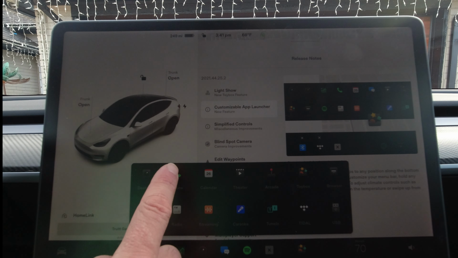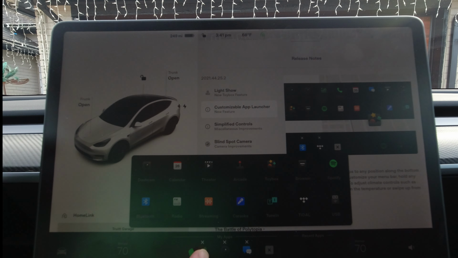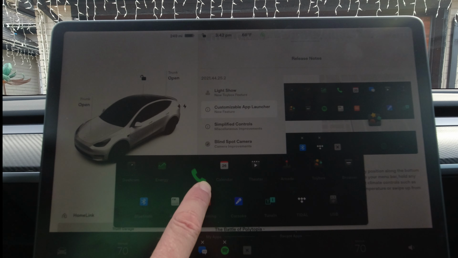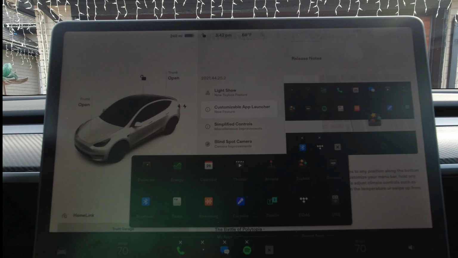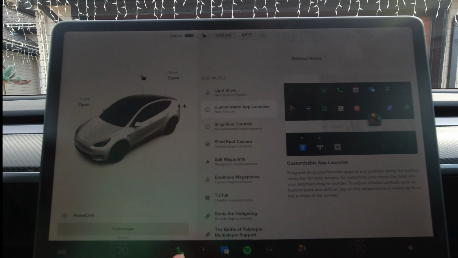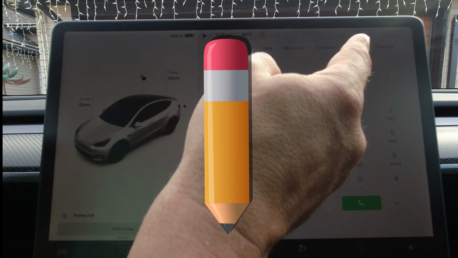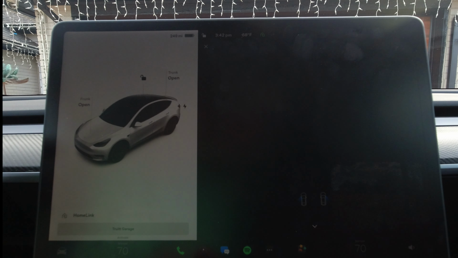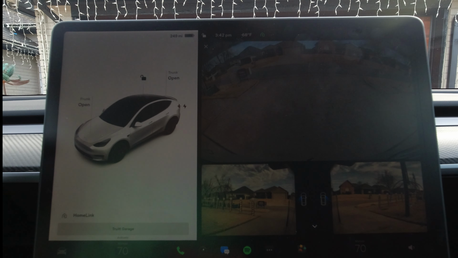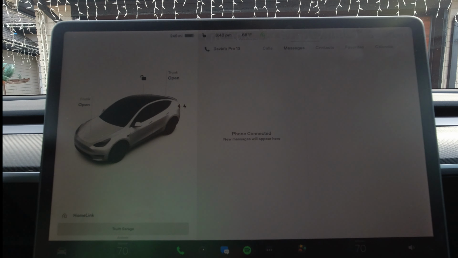I want phone back on there. So I'm going to hold it down and take it in place of this. Actually, what I'm going to do is exit this one because I don't want that one. There we go. And then I'm going to drag this one down. So now I have the phone, which is messages. If you go to phone, you got messages, contacts, favorites, all that kind of stuff. And then I got the camera one, you know, messages.